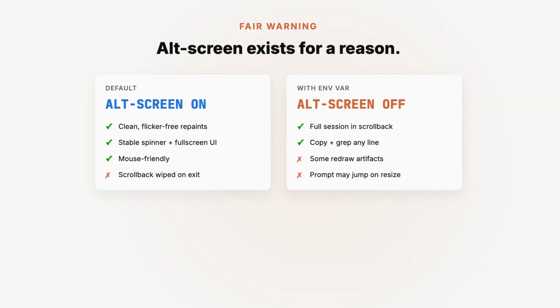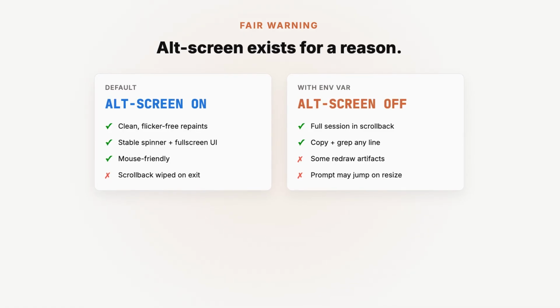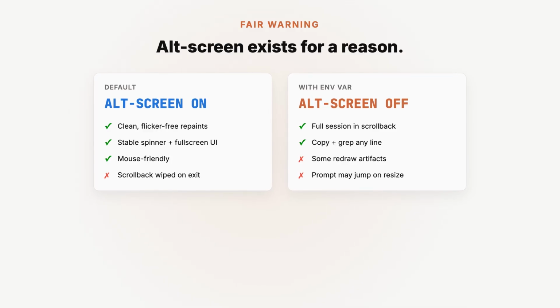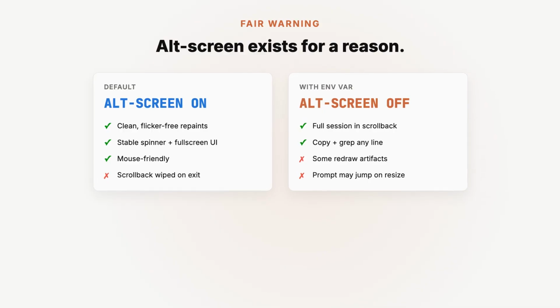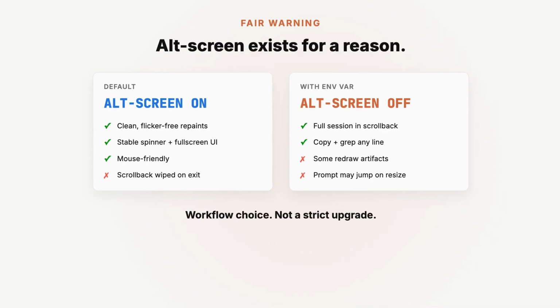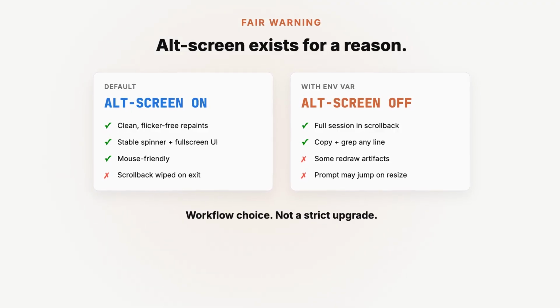on GitHub. Now, fair warning, there's a reason alt screen exists in the first place. With it on, Claude Code can repaint the screen cleanly, the spinner doesn't fight your scrollback, and the full screen UI feels stable. Turn alt screen off, and you trade some of that polish for scrollback persistence. Things still work, just you might see the prompt jump a little, or text scroll past in places where it used to redraw in place. It's a workflow choice, not a strict upgrade. So decide which you'd rather have, pretty redraws, or a session you can scroll back through tomorrow morning.